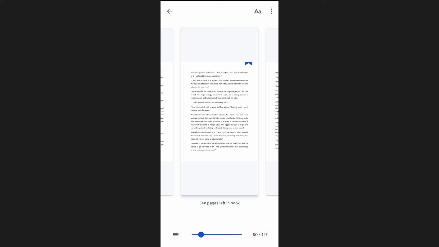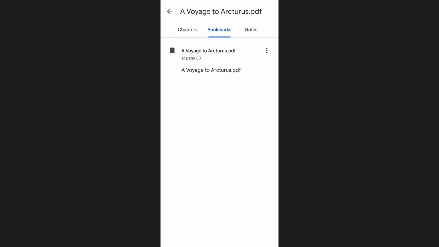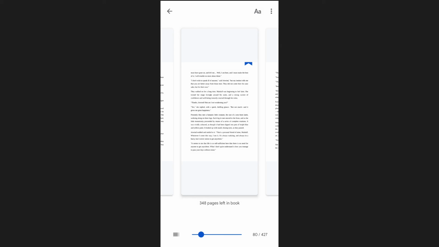To view all your bookmarks at any time, tap the three lines at the bottom left-hand corner of your screen, switch over to the Bookmarks tab, and you'll see each bookmark listed along with its page number. You can simply tap on any of these to jump straight to that spot in your document, and that's how you can read PDF in Google Play Books.